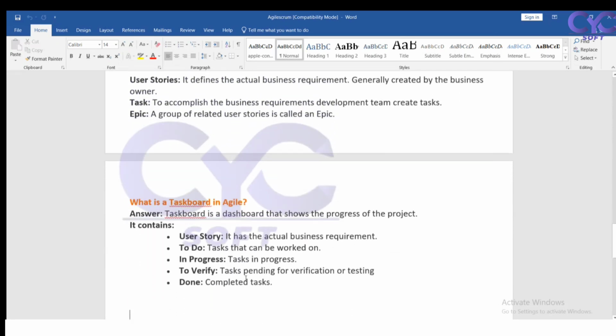Every agile board consists of these things. We have a task board, which some people call a dashboard, agile dashboard, agile task board, or work status board. This task board consists of user stories. User stories are nothing but the actual business work we are going to do. To do status means the user story is assigned to me, but I have not started working on it. The task has been created for me to work on, but I have not started.